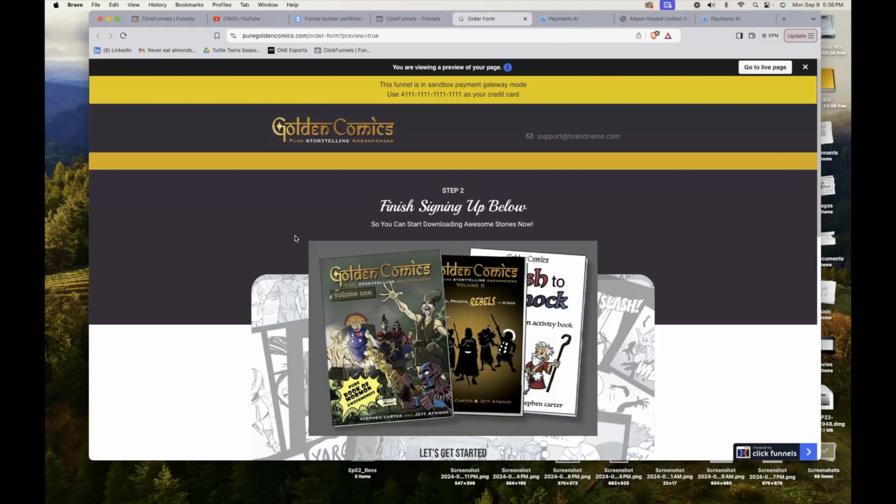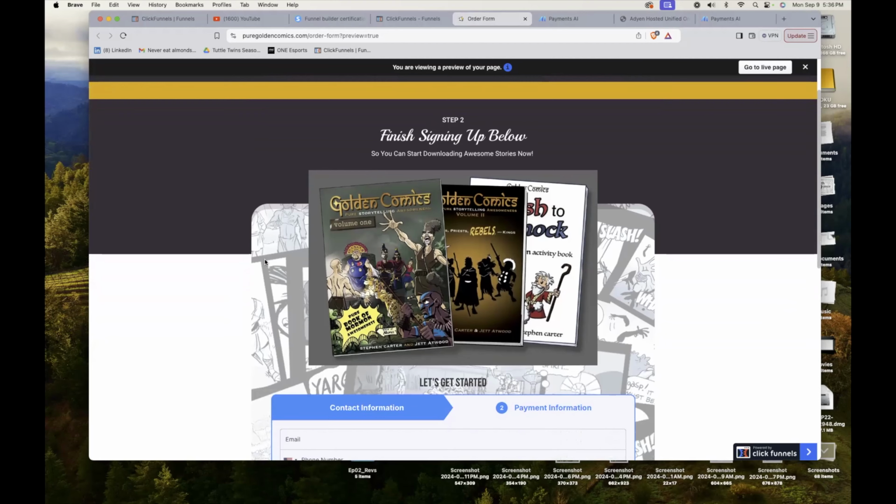I have this standalone collection of Mormon themed comics, and I'm like, that would make a great order bump. Heck yeah. I mean, everything's comic themed. You might as well.